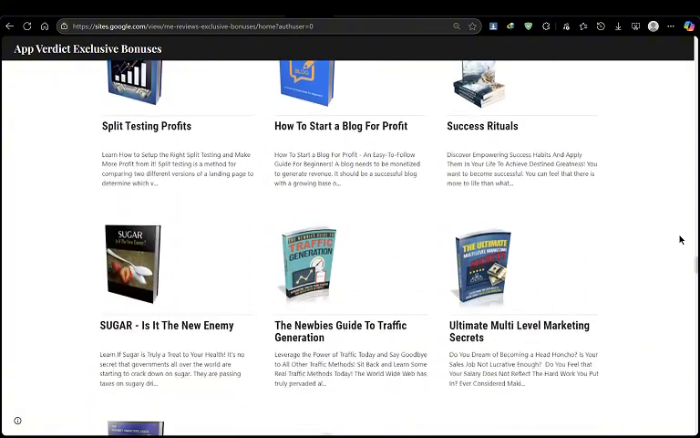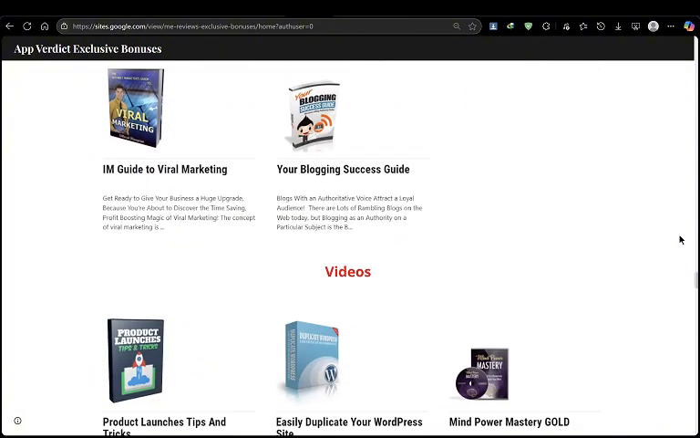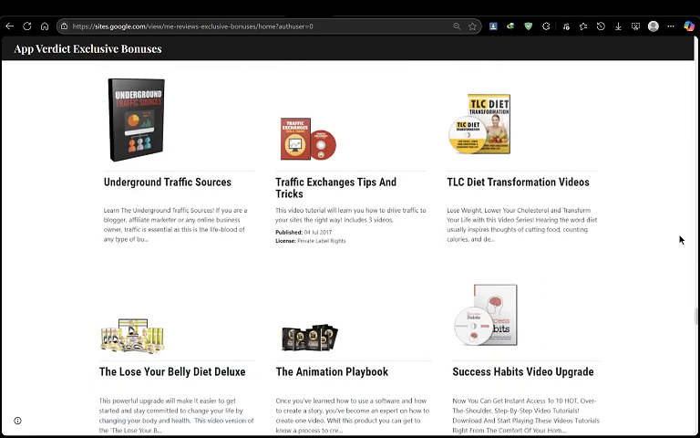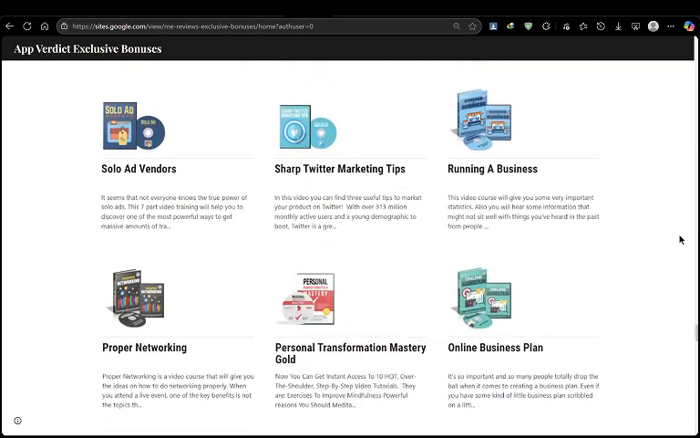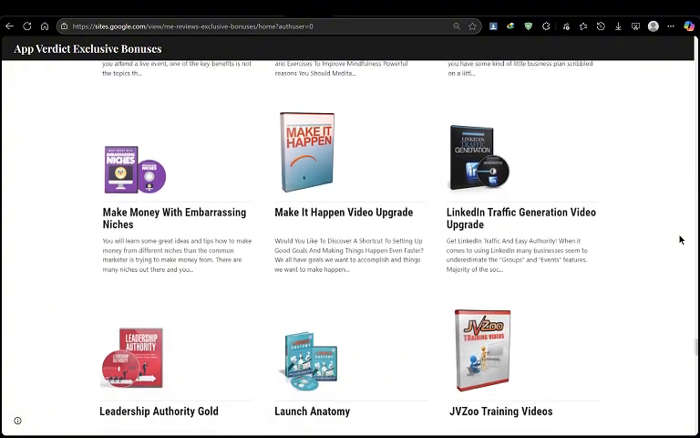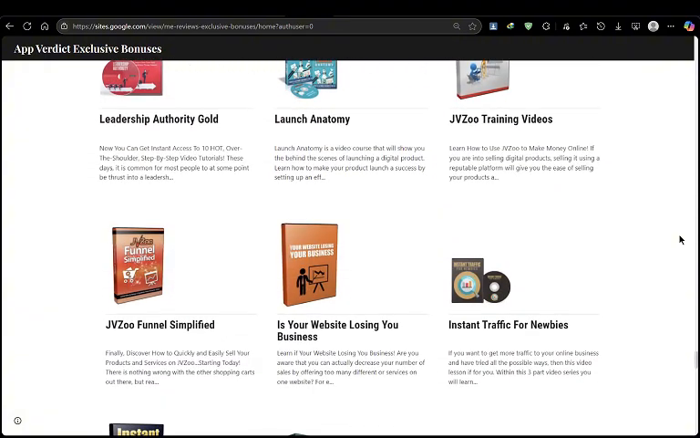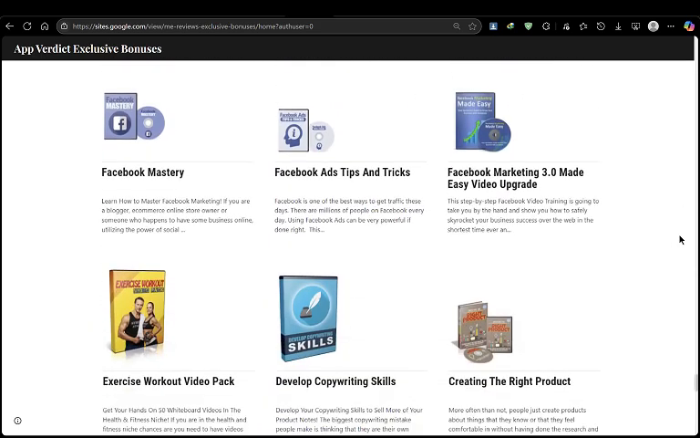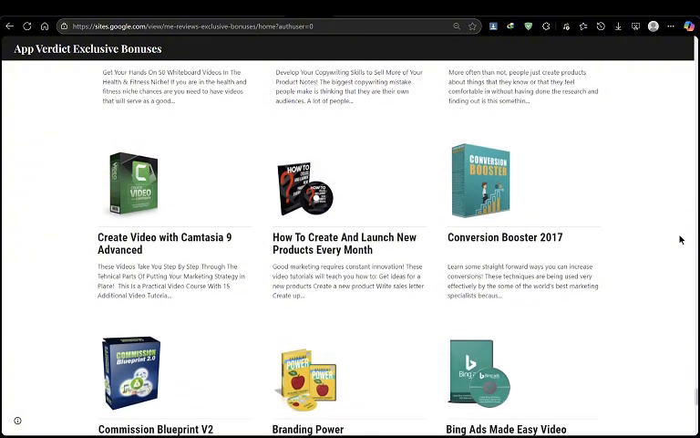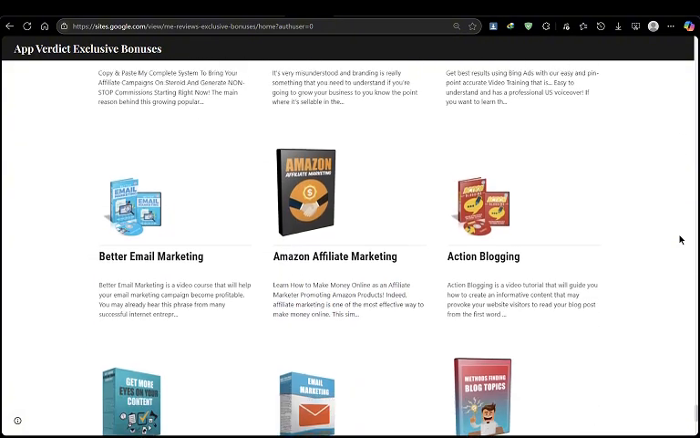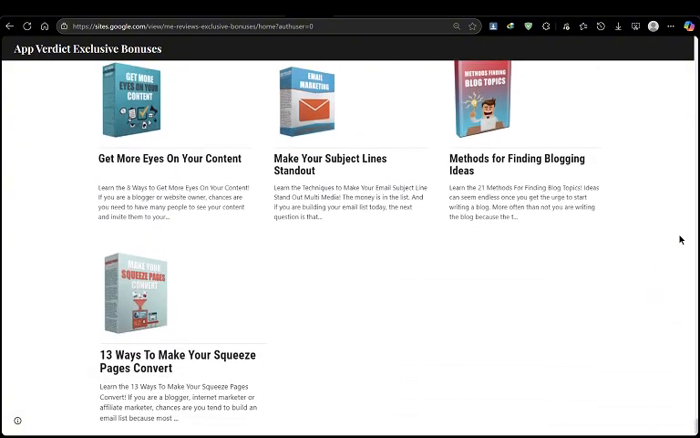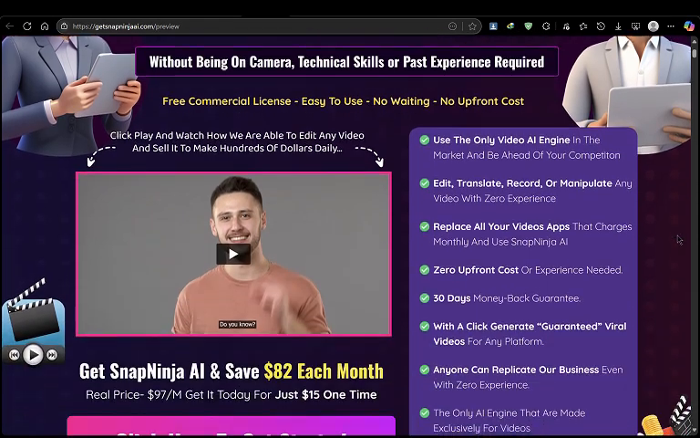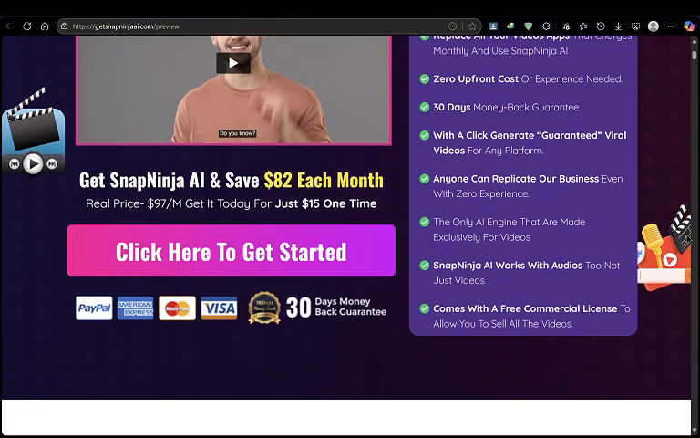So, what is SnapNinja AI? SnapNinja AI is a cloud-based screen recording and video editing suite powered by AI. It lets you record your screen, face, and audio in one click, take screenshots, generate subtitles, add logos, edit videos like a pro, trim, cut, resize, rotate, compress, convert formats like MP4 to MP3, and even generate videos using AI from text, images, or audio.